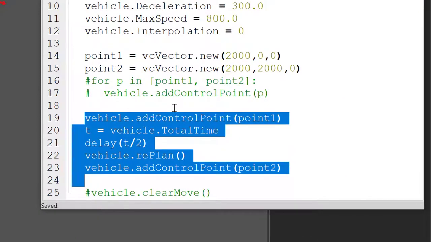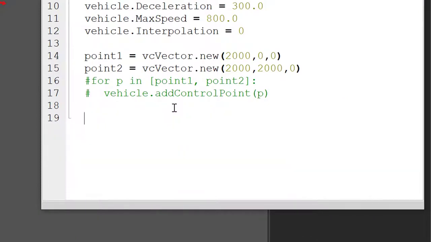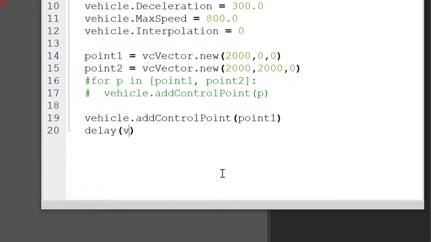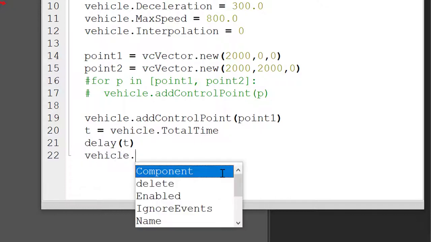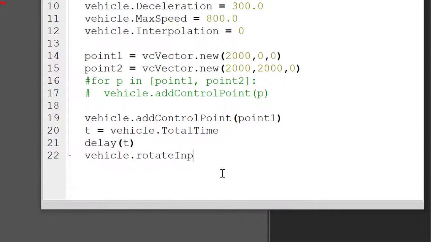So let's remove these lines of code. And now let's go to point 1. So I'll say vehicle.add control point, point 1. And then once we get there, let's create a delay using the vehicle's total time. So I'll create t equals vehicle.total time, and we're just going to wait till the vehicle stops at point 1. And then from there, we're going to tell the vehicle to rotate in place.